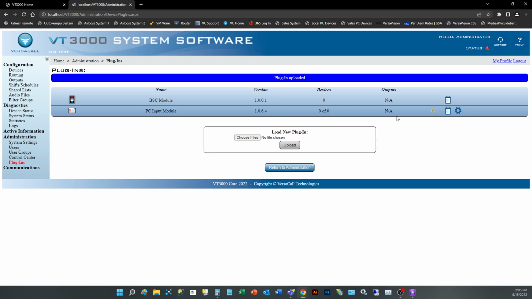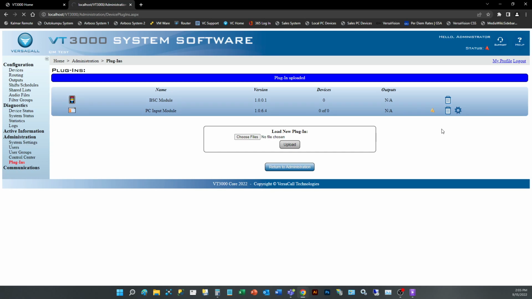Here it's saying I don't have any right now. And what this little triangle means is that it's not licensed, right? So I'm using 0, 0. Essentially what you want to do is hit this gear right here. And once you hit that gear, it's going to bring up a page. It's going to have your system key.